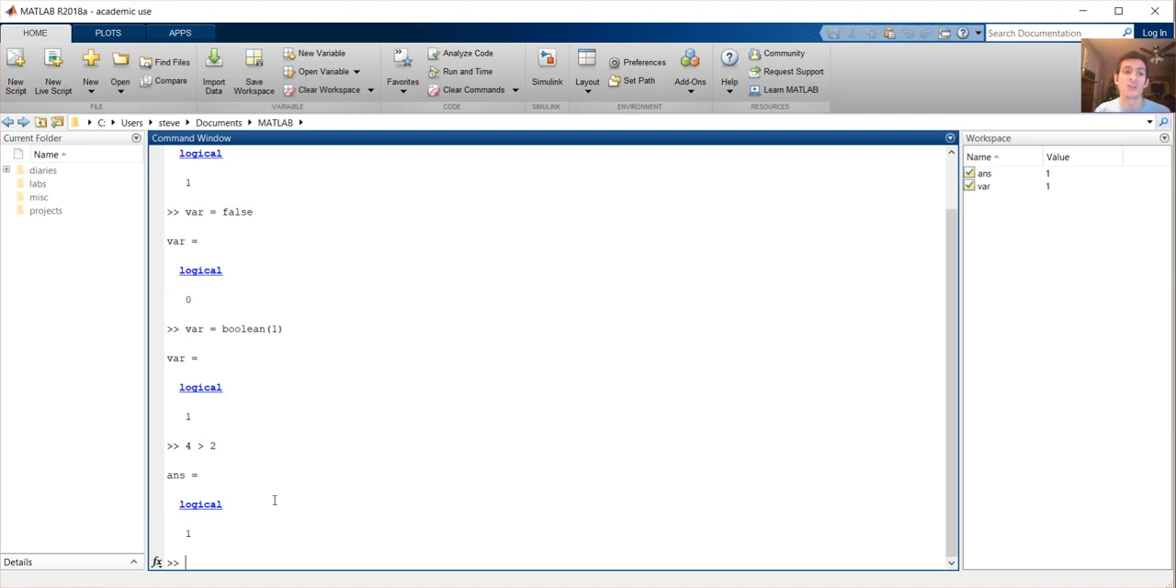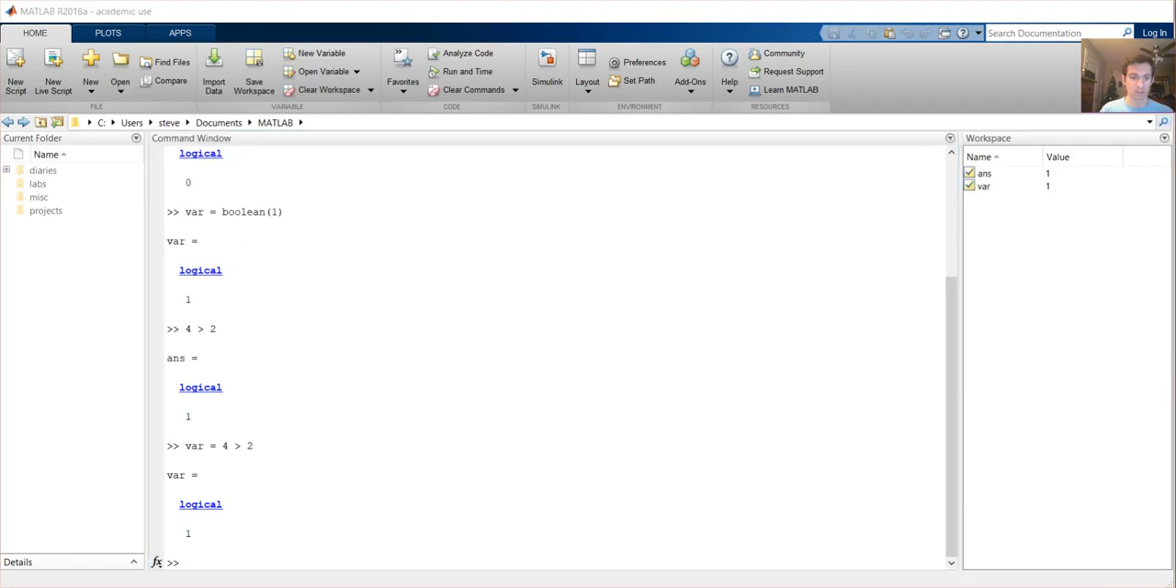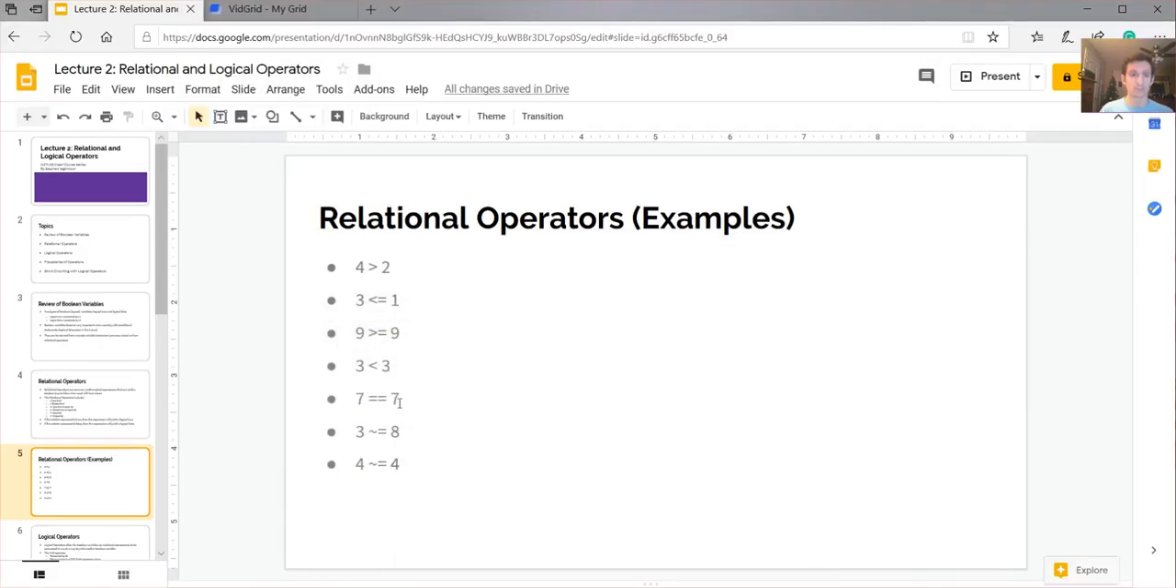We ended up with a logical variable, but we didn't assign anything. We didn't say var is equal to true. We wrote an expression, and we got an answer. So I could even make it an assignment. I could say var is equal to 4 is greater than 2. Whatever the result of 4 is greater than 2 is, that's what var will be equal to. And if you look here, we do in fact get a logical 1. So there's an example of 1.